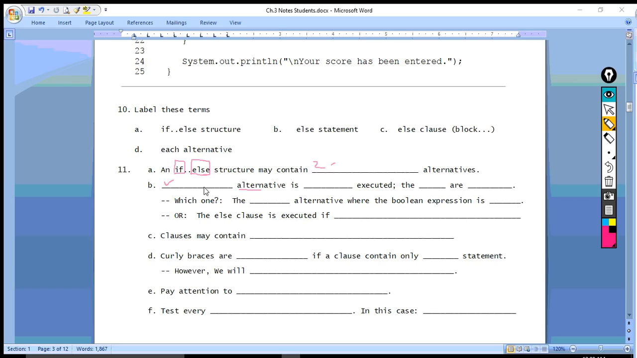Okay, so only one alternative is always executed. It doesn't ever execute two or three or four alternatives, only one. The rest are ignored. We've demonstrated that with crossing things out. And for some of you, when you start tracing code on paper, it might be a good idea to cross out things that are ignored.